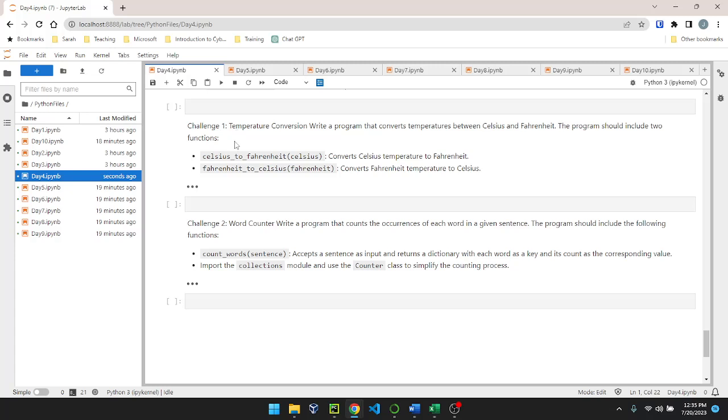But the first challenge is we need to convert temperatures. I want 2 functions, one called Celsius to Fahrenheit. You pass in a Celsius, and we're going to use the return value to return out the value in Fahrenheit. And then the inverse, I want a Fahrenheit to Celsius where I pass in a Fahrenheit, and I'm going to retrieve out a Celsius temperature. So that's challenge 1.